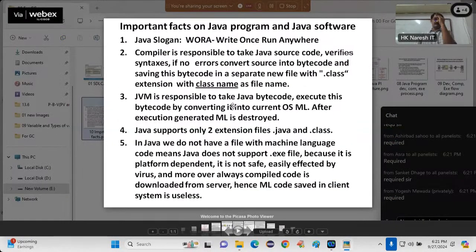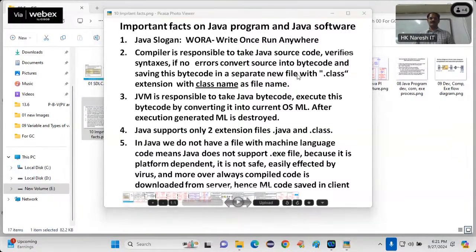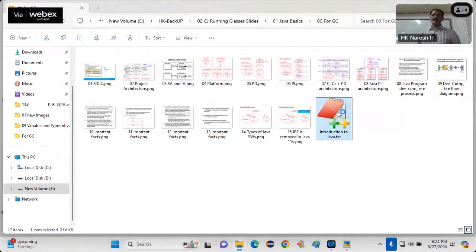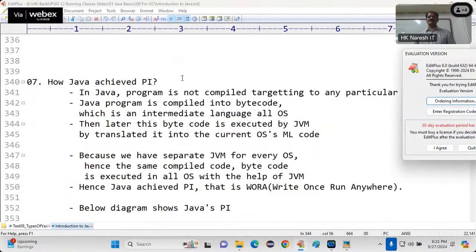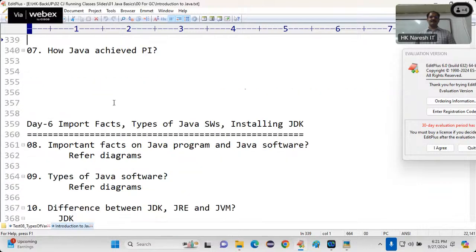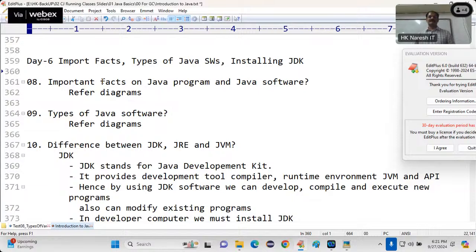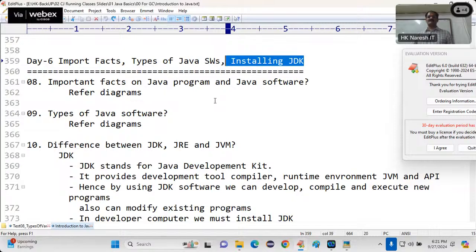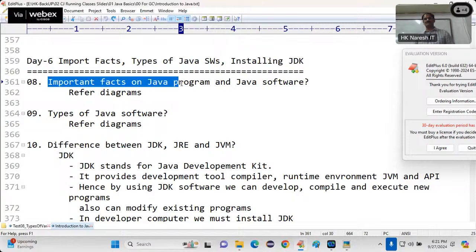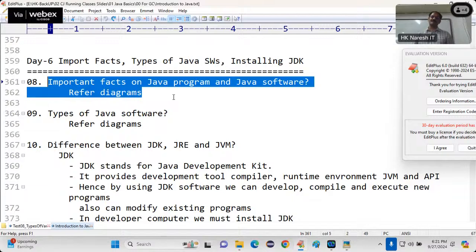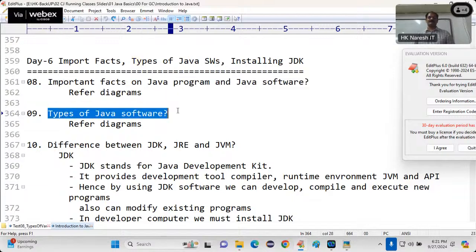Look here. Important facts on Java program and Java software. Last class we completed up to here. How Java achieved platform independency is completed, and last class we completed important facts on Java program and Java software and installing JDK. Yesterday you learned very fast. And how many types of software do we have? Two types. What are the two types? JDK and JRE.